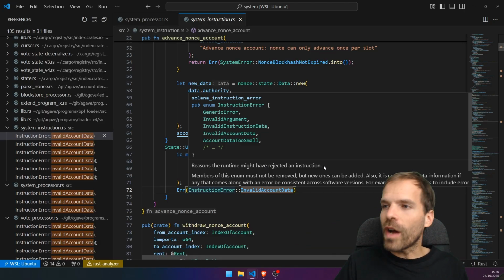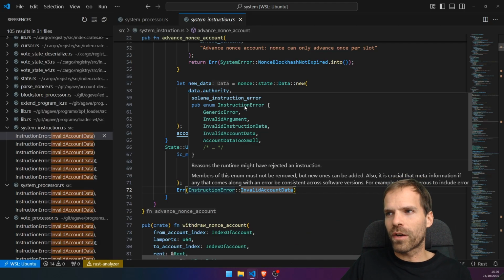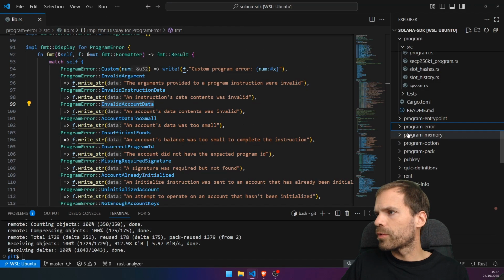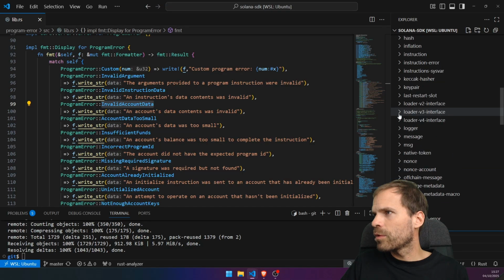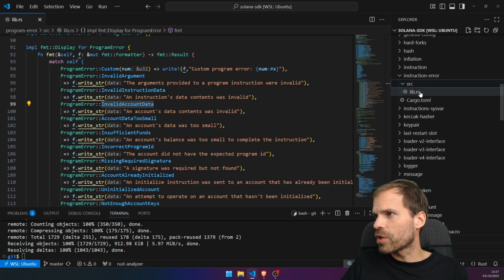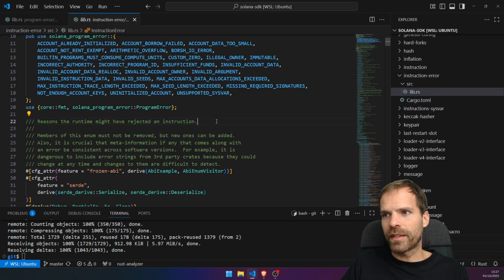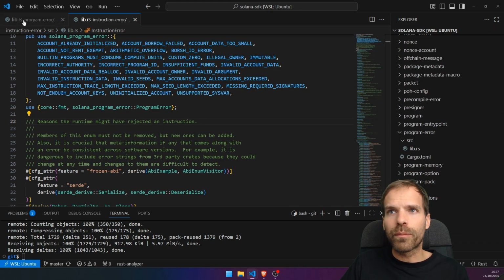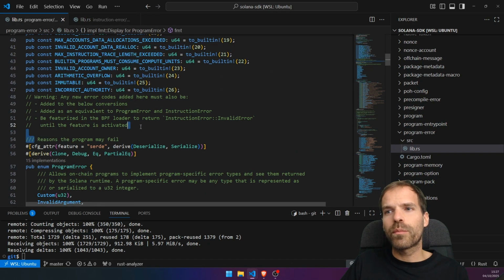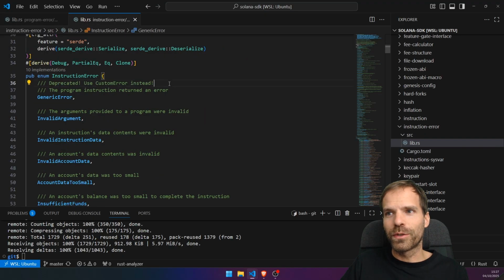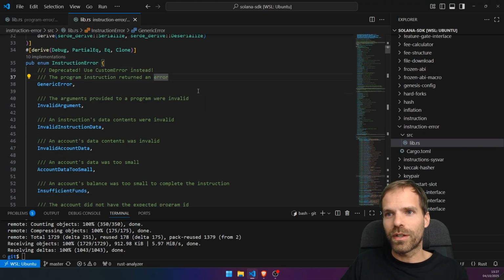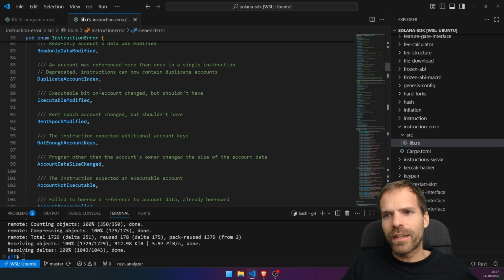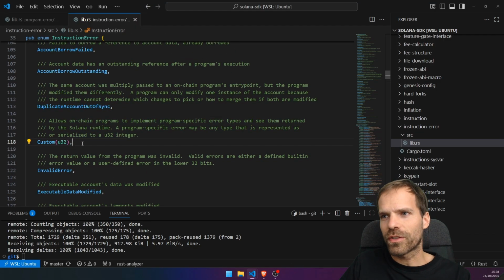Interesting. So instruction errors and program errors have an overlap. Let's quickly look at that because I'm currently a bit confused. We have program error, and there's also instruction error. Reasons the runtime might have rejected an instruction. Do they overlap with the program errors? Reasons the program may fail. Deprecated, use custom error instead. The program instruction returned an error. That looks pretty much like the same thing. No, it has more errors actually. And then there's also custom here.